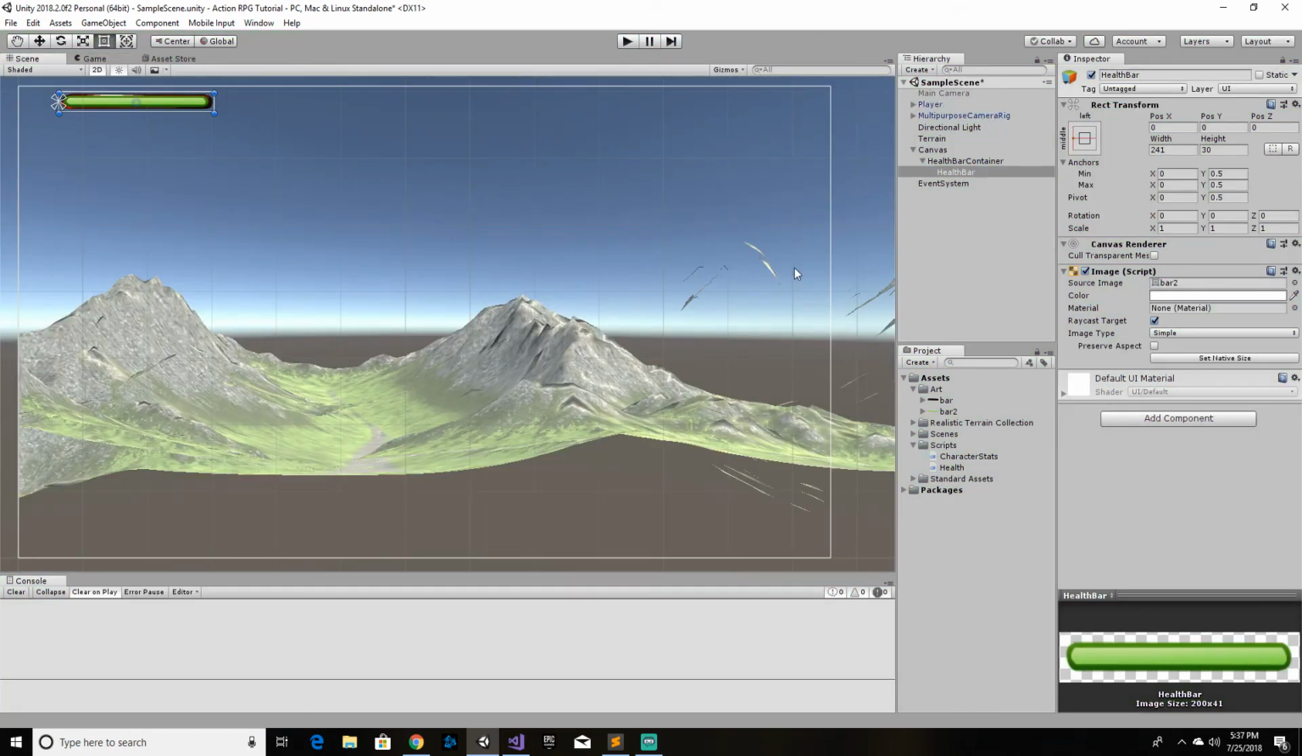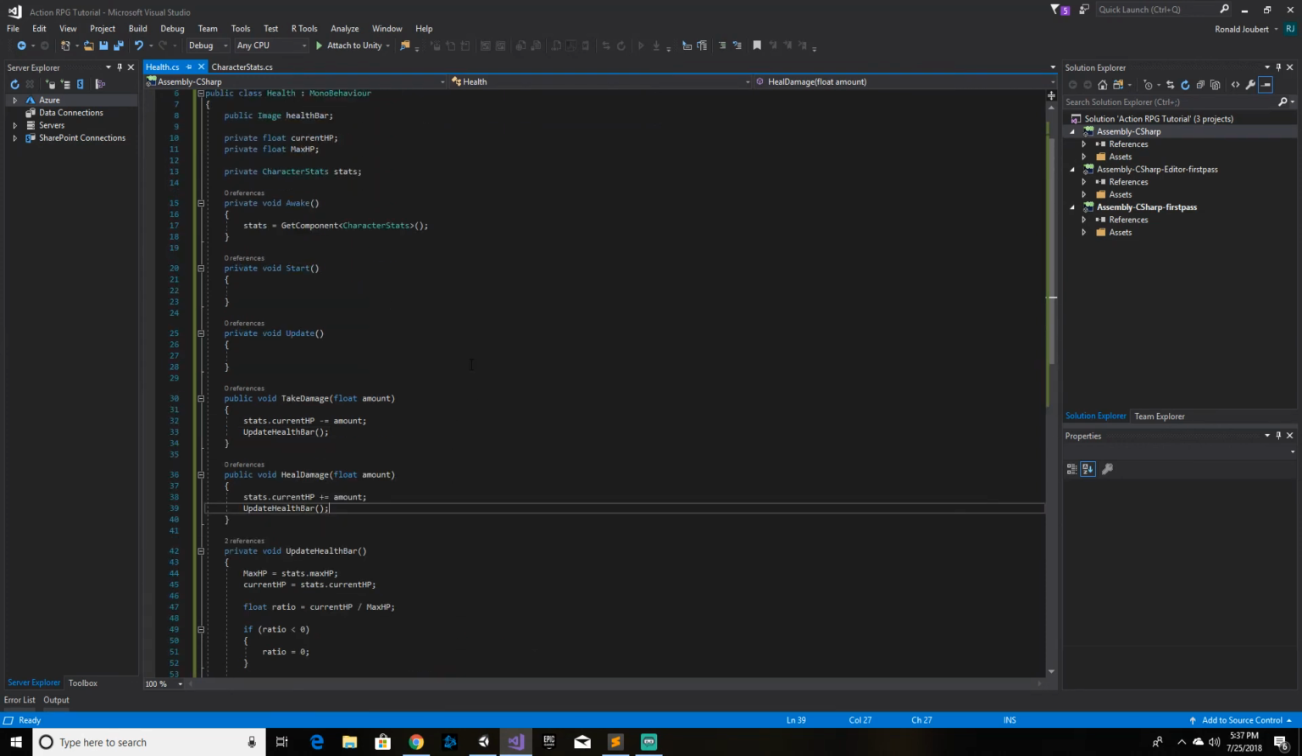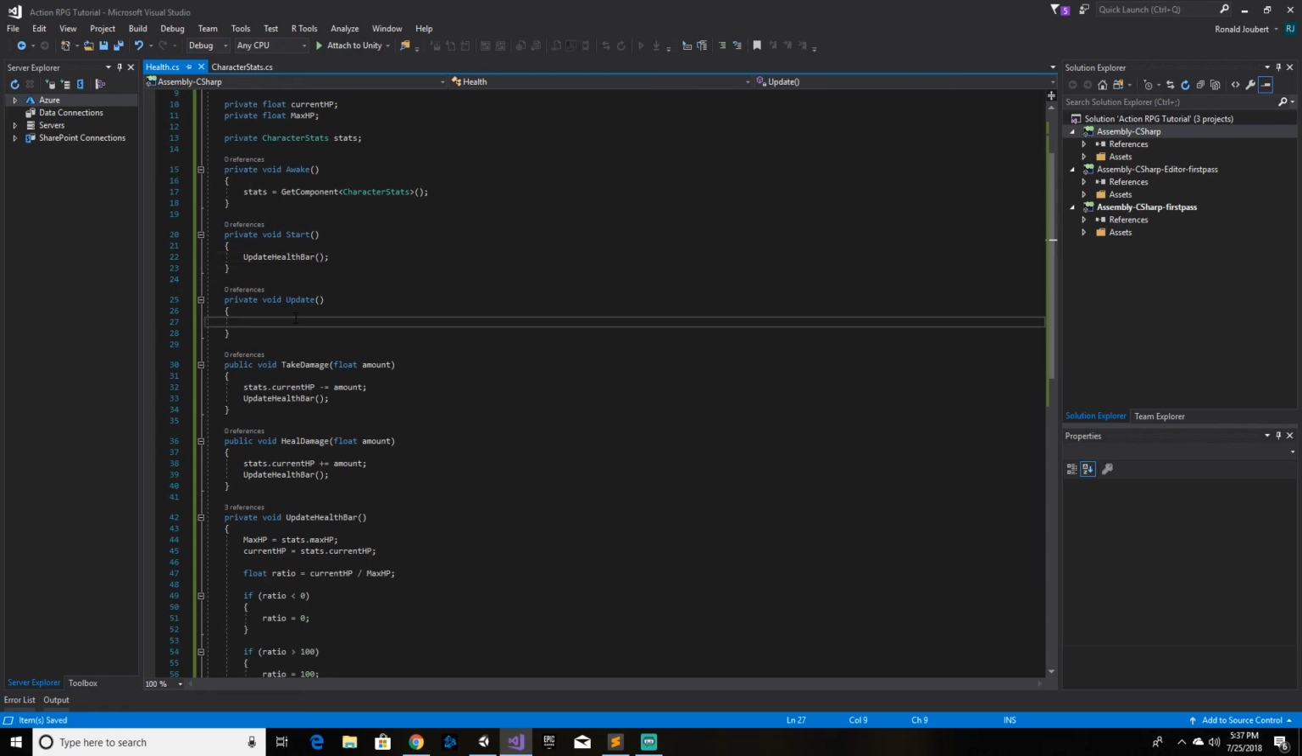So let's go ahead and stop. And let's set it so we can test it programmatically. And on my health, or I'm sorry, on my start, I want to do an update health bar there also. Okay, just to kick things off. All right. For testing purposes, and let me go ahead and just throw a comment in here. It says for testing.